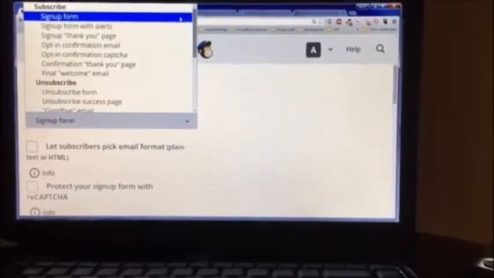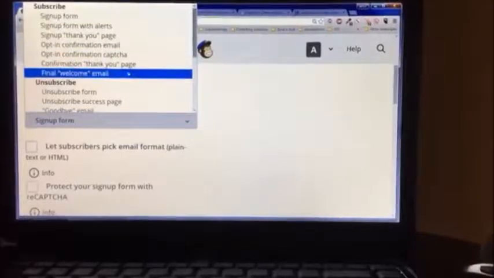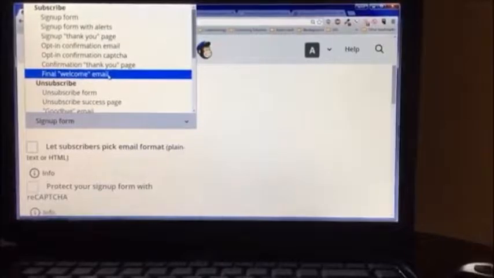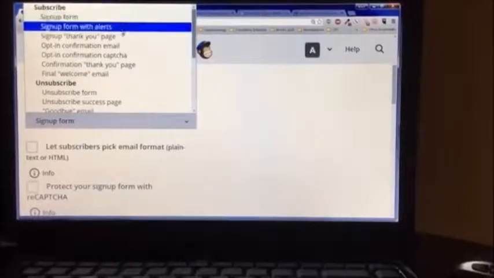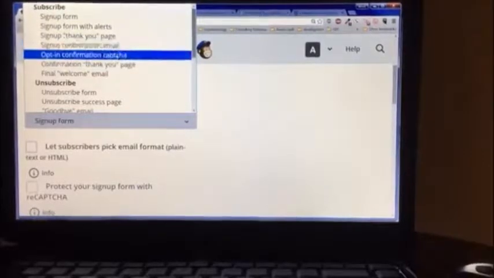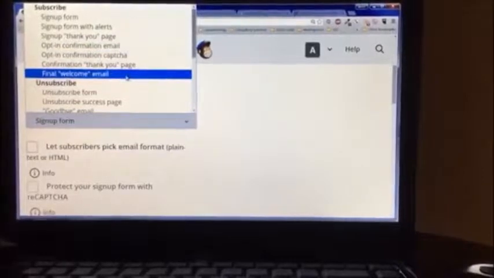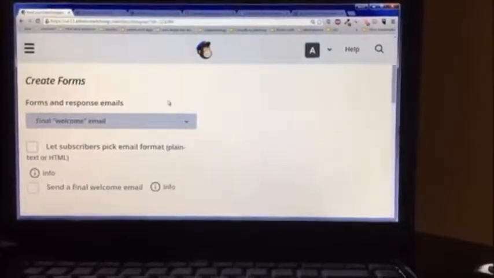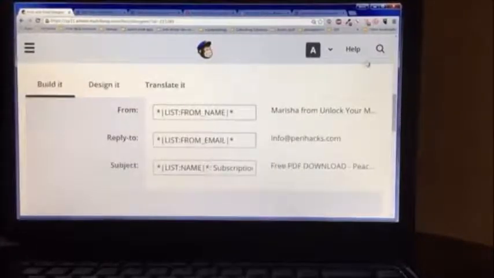And the one form that we want to alter is the final email in the email funnel, okay? And the reason we want the final, we want to make sure they go through all of the steps of confirming their email. And see, it's in order. First thing they'll see is a sign up form, then the thank you page, then the opt-in, then these others are just extras if you want to use those, but it's the final welcome email that we want to add copy to, okay? So let's go ahead and click on final welcome email.